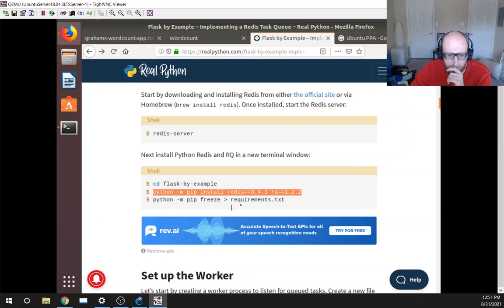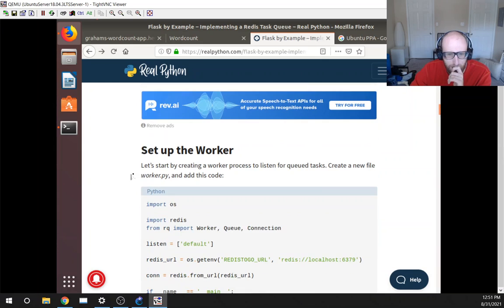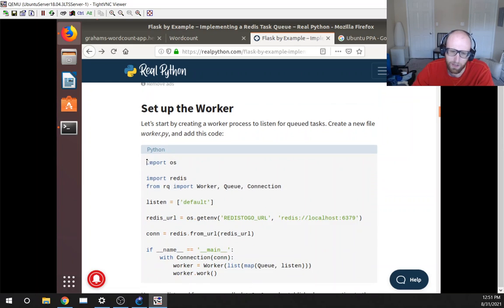Okay, so we're skipping this command. Next part is setting up the worker. Let's start by creating a worker process and listening for queued tasks. Create a new file, worker.py, and add this code.